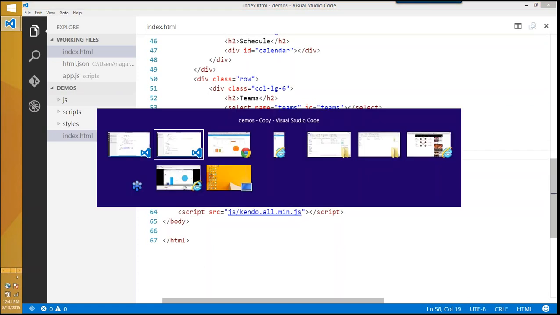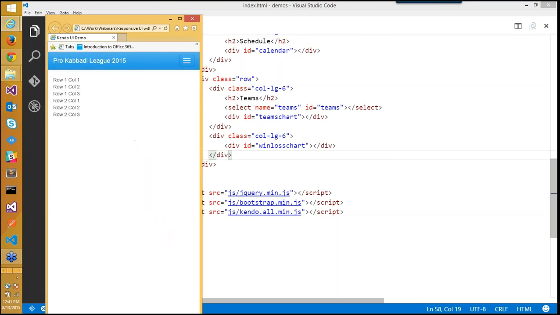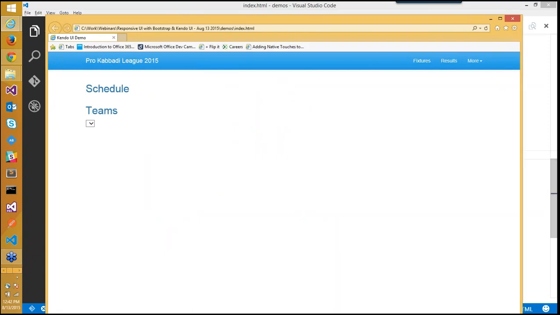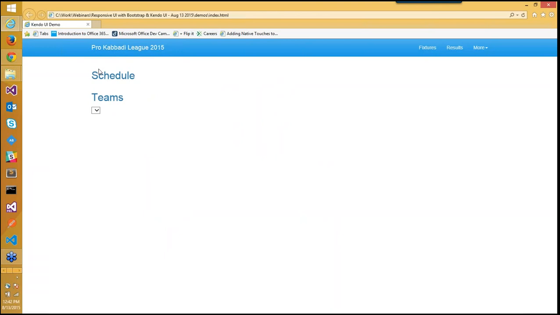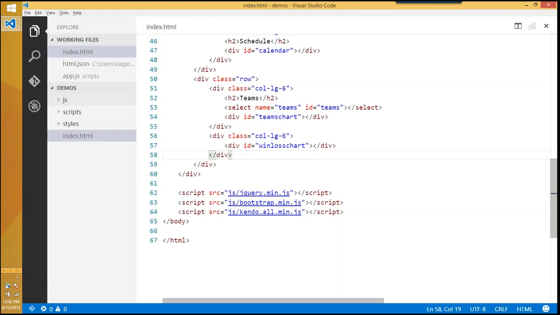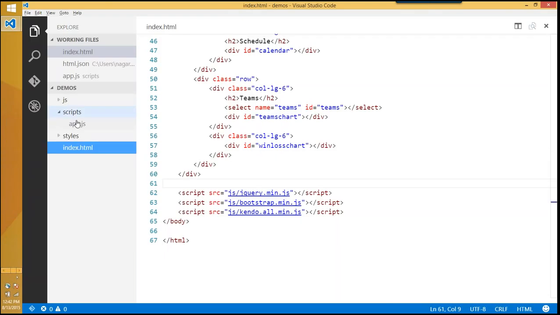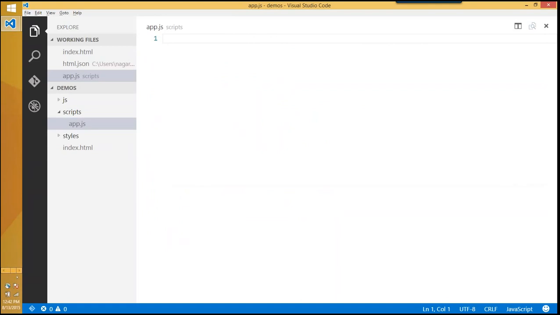Now, if I come back here and refresh my page, take a look at this. Now it has created a schedule, right? So I have the schedule which is taking up the complete first row, and then I have teams which is taking up half. You do not see anything now because we have not placed anything yet. So now I'm going to go to my scripts folder, app.js, and I need a couple of data.